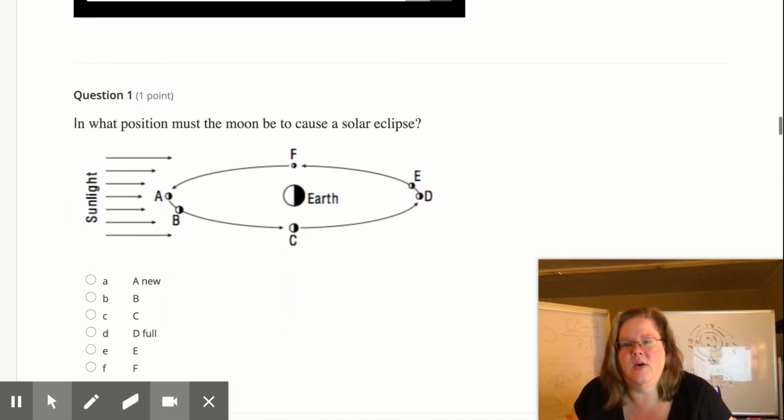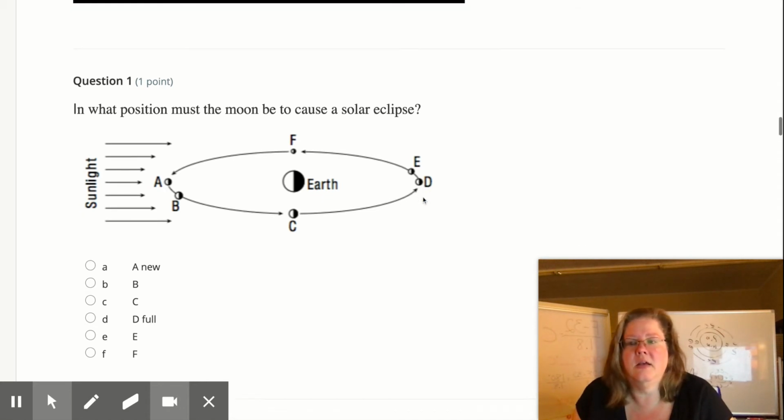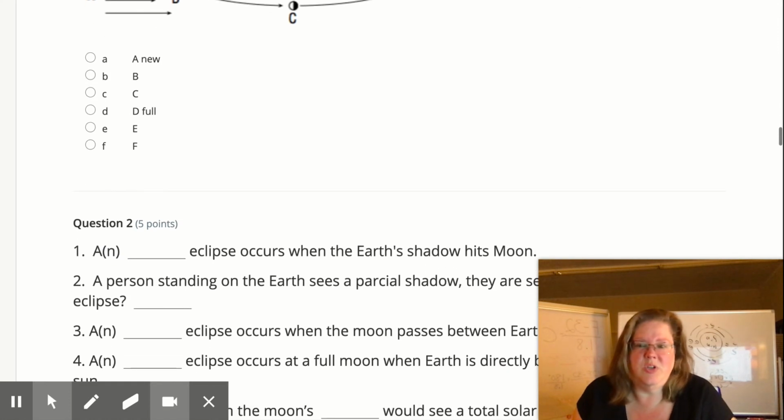So, now if we're looking at number one, what position must the moon be in for a solar eclipse to occur? Well, here's the sunlight, here is the moon, and here is the Earth. During a solar eclipse, we have to be at new moon, so it has to be at A. The lunar eclipse occurred at the full moon, which was at D. So if you haven't done that, you should go and do that.